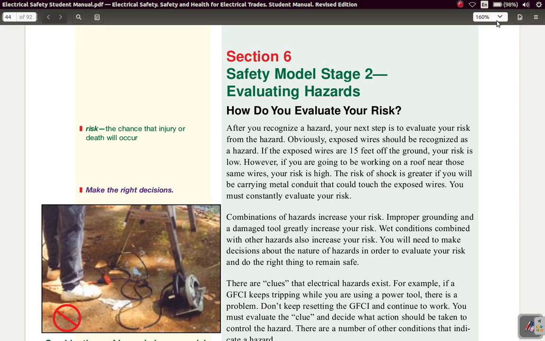We continue reading through the electrical safety student manual. Section 6, Safety Model Stage 2, Evaluating Hazard. How do you evaluate your risk? Risk is the chance that injury or death will occur. After you recognize a hazard, your next step is to evaluate your risk from the hazard.